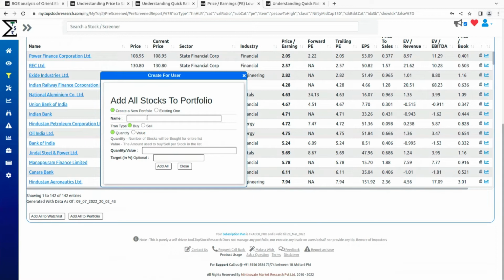So you just say that, okay, these are the stocks of my interest. I want to buy. I want to give the name as demo TSR financial ratios. I want to buy stocks, either you go with the quantity. I want to buy each of these stocks, 100 stocks. I want to have a target of, let's say, 20%, right?